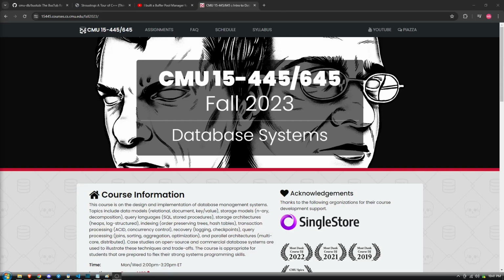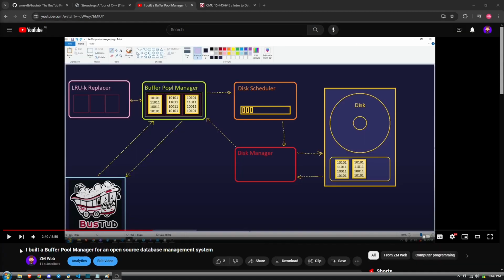The assignments in the graduate level course CMU 15445 challenge students to implement the system in stages, and in this video I'll go over how I completed this second assignment, which is a disk-based extendable hash table. This hash table makes heavy use of the buffer pool manager from assignment 1, which I've already implemented, so if you haven't seen this video, which is on the screen right now, go check that out.